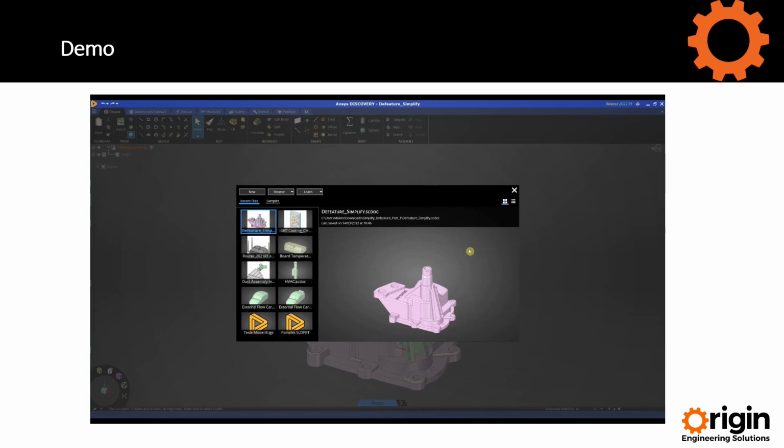That should explain the speed of Discovery, being able to do all of those simulations hopefully in around 30 minutes-ish. But first of all, we'll start by quickly going through the user interface.